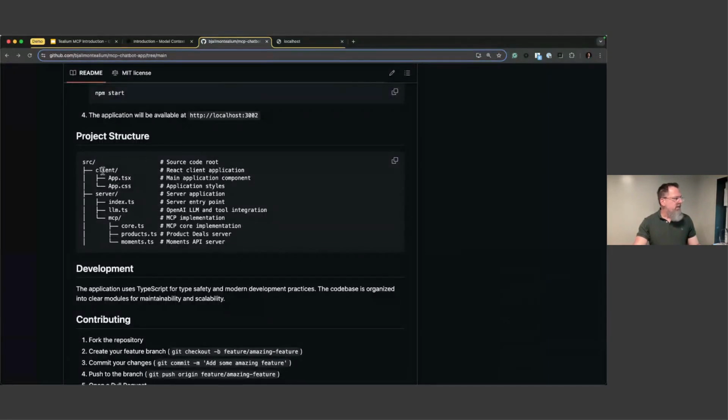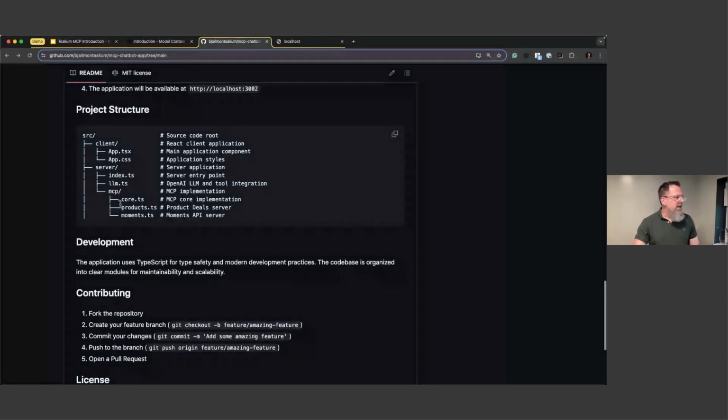In general, we have the client, which is the app file, the application file, and then the app CSS. And then we have the index for the server and the LLM with the tool integration. And then we have our MCP content here. And the core TS file is my MCP implementation.